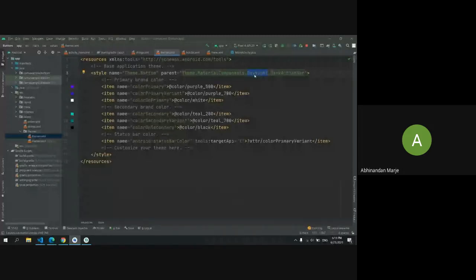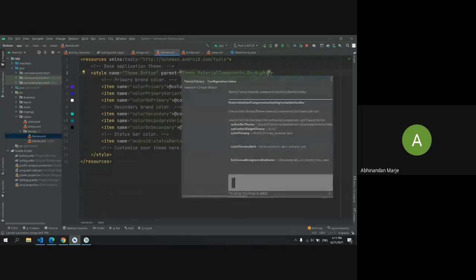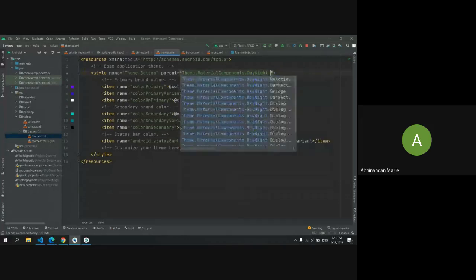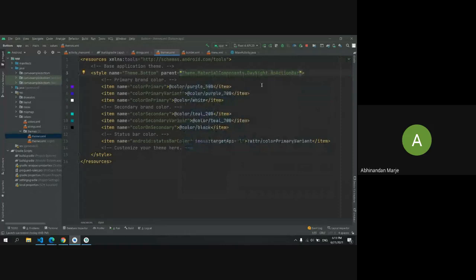And you can see there is an app bar, the action bar. You can see this dark action bar. You have to delete that and just add NoActionBar. Okay, this will remove your default app bar and you can use your toolbar here now.